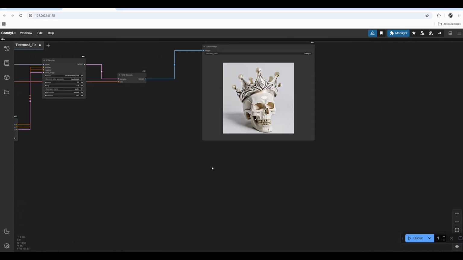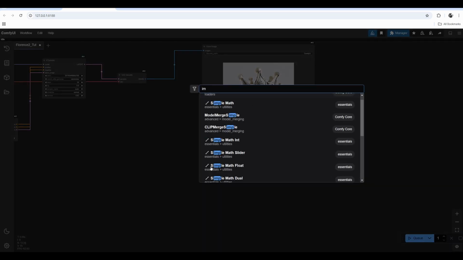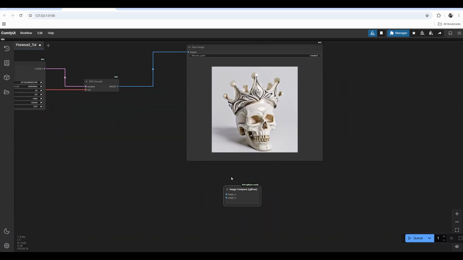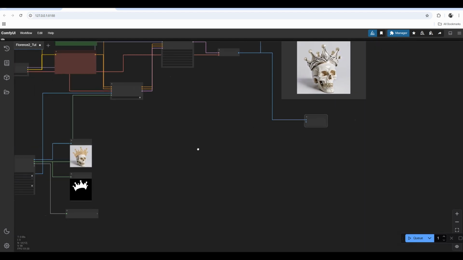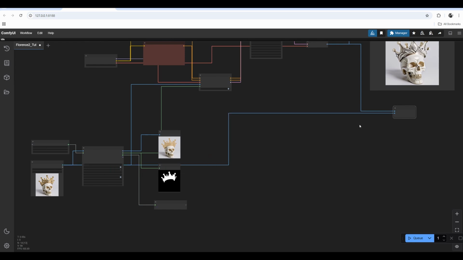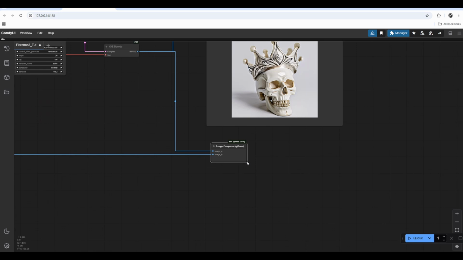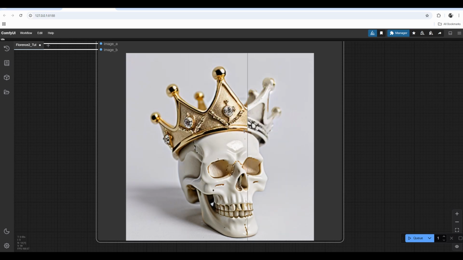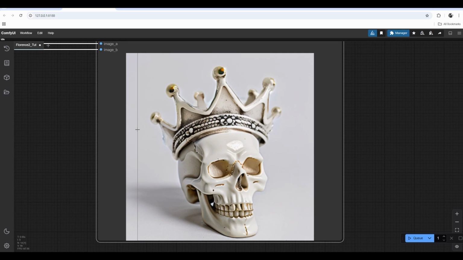It's beautiful. What I usually like to do is image comparison. It's a part of the rgthree package. And I will plug this one into image A, and I'll plug the original into image B. And now I actually have to run the whole generation again. So it'll probably give me a different result. But otherwise, you'll not get the image comparer to be activated. And there we go. I just modified the crown using a mask, using a prompt for the masking, which is honestly quite insane.